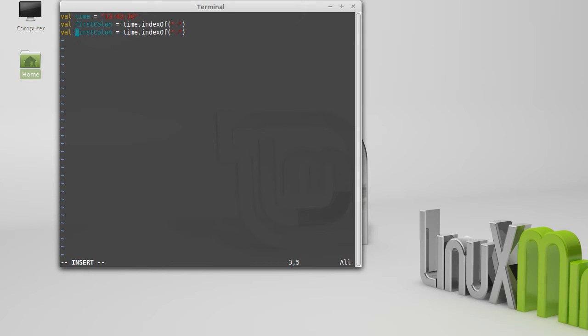I also want the second colon. Oops. And that, I'm going to say, is at the last index of a colon. And now I need to break these things apart. I'm going to use substring for it. Val hours equals time dot substring. I want to go from 0 to the index of the first colon.